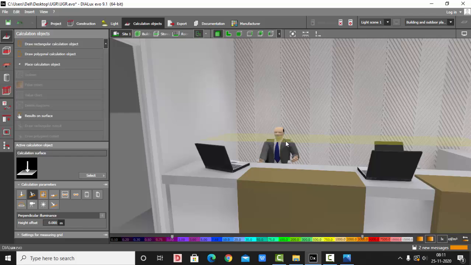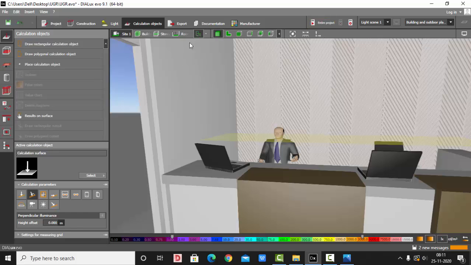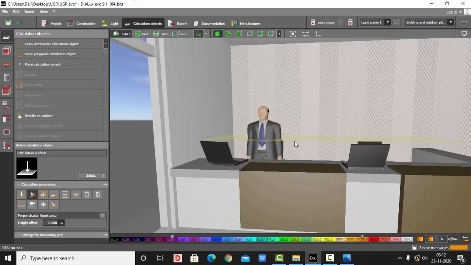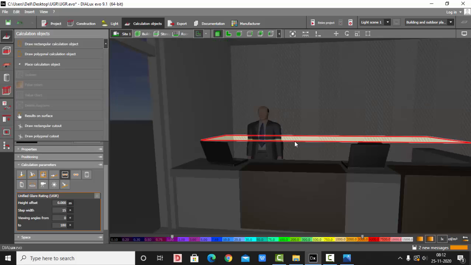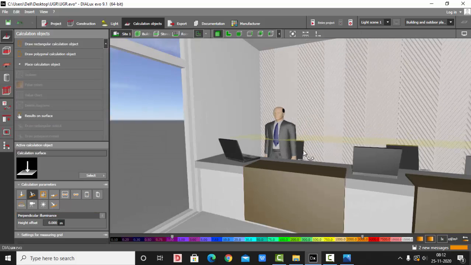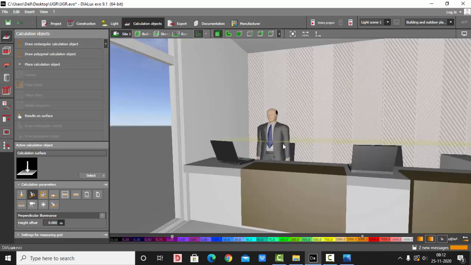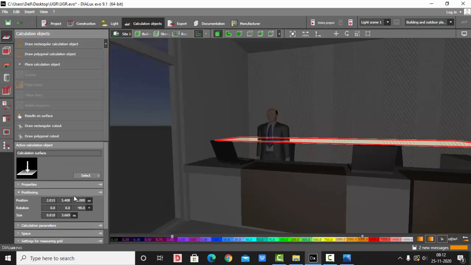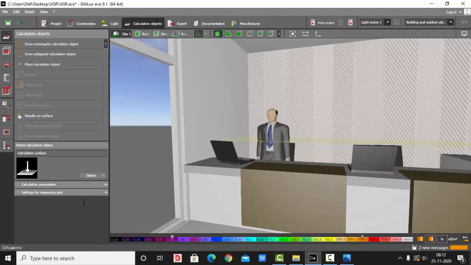Here this person is sitting now. Suppose this person is standing, right? Now this person is standing, right? I have the calculation surface already placed here. I don't want to change any settings. This was the calculation surface I placed when this person was sitting. Now I want the same calculation to be done when he is standing. The simple setting here you can do is height offset. You remember this is at the position of 1 meter, right?